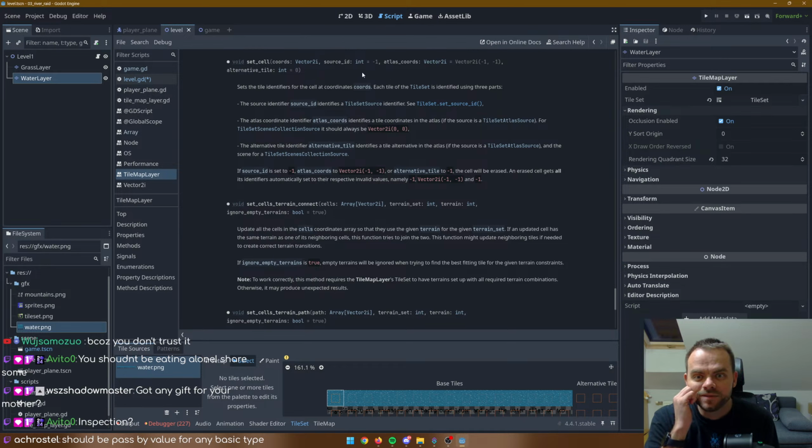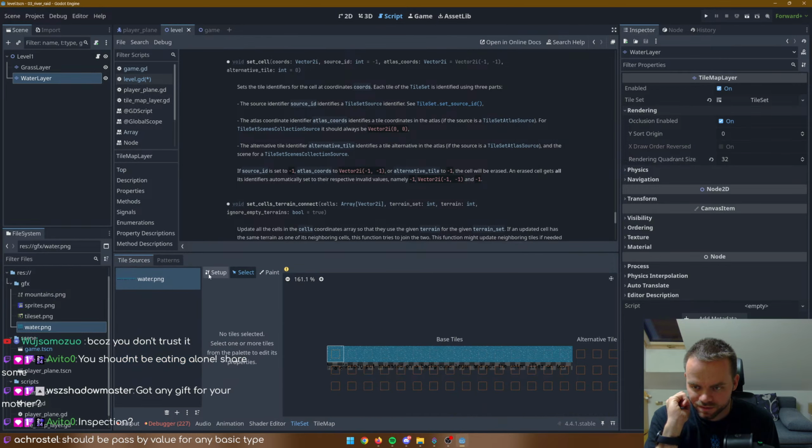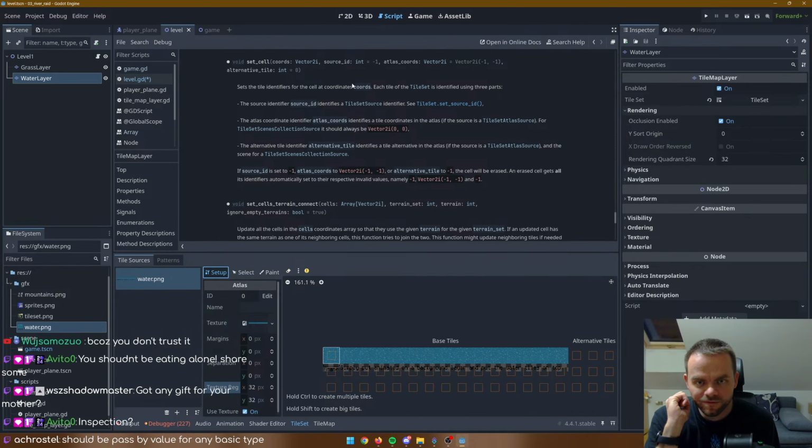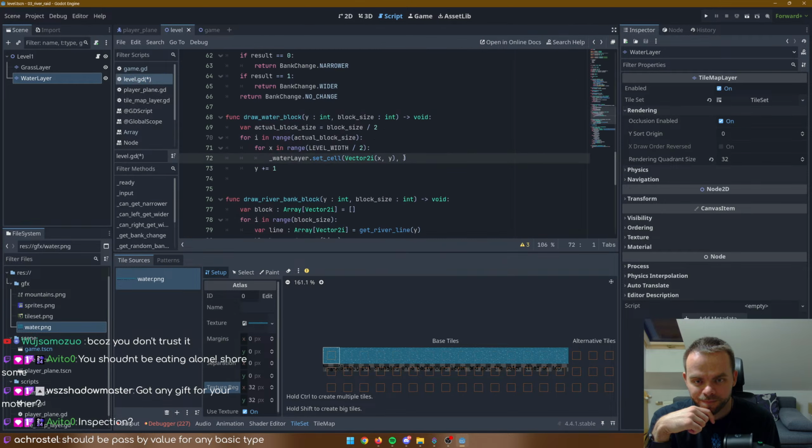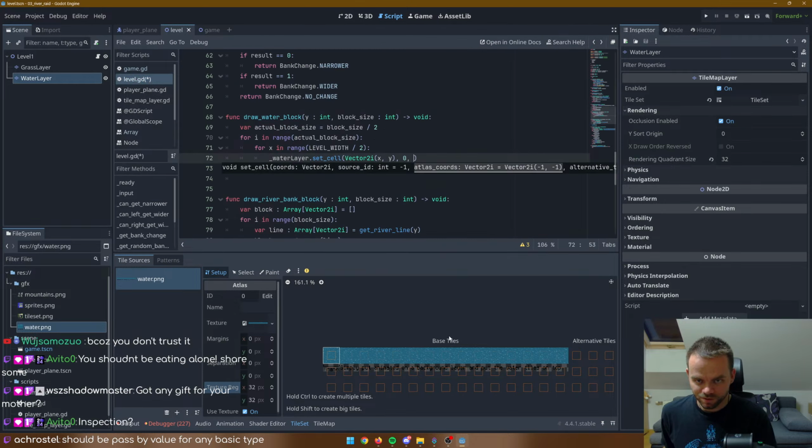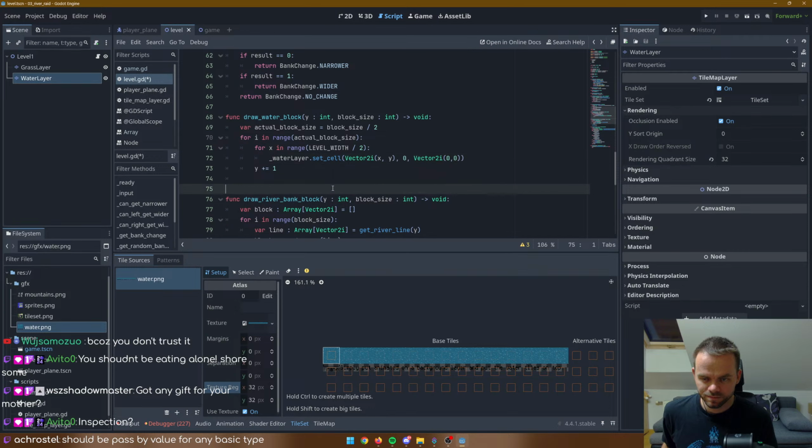what are the parameters? Source ID. I think it will be 0. And atlas coordinate will be, oh, it shows source 0, atlas coordinate 0. Cool. 0 and vector of 0, 0. Can we just call this?